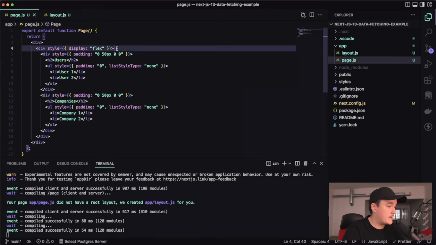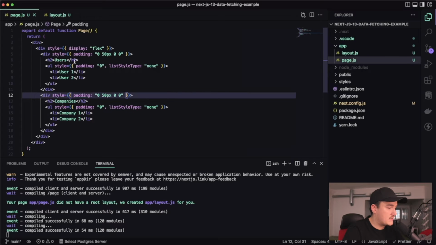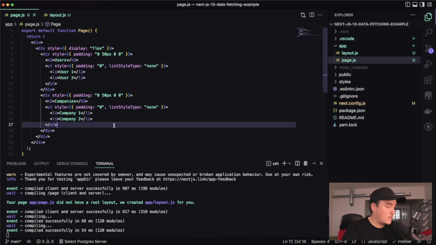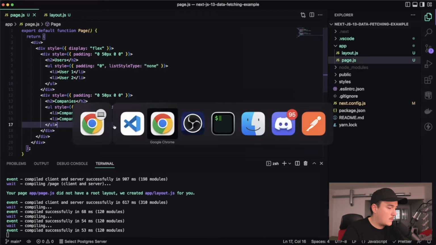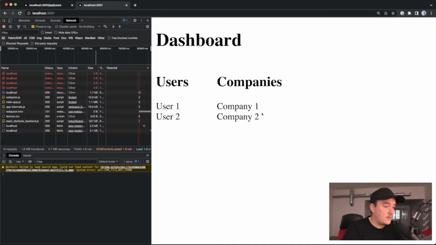Okay, so here I added some code. So I made two columns. That first one displays the users and the second one displays the companies over here. So let's save it and see how it looks. So this is kind of our dashboard view. So on the left we have the users and companies on the right.